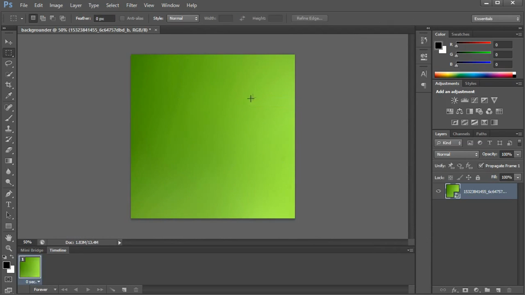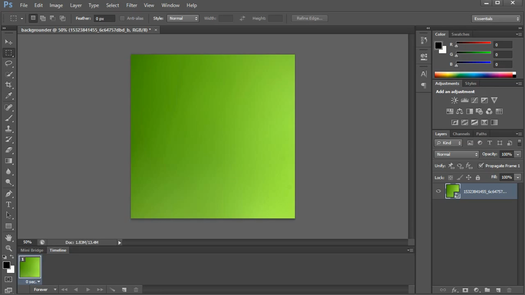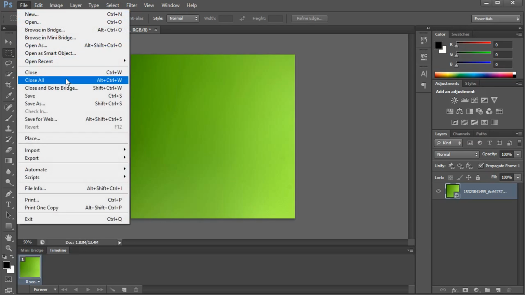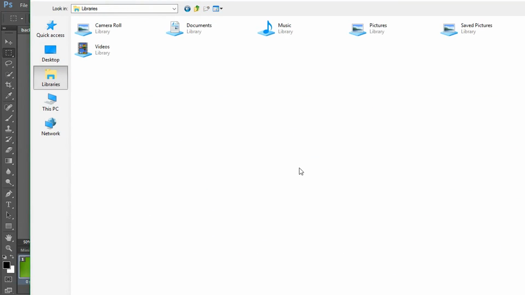Press place, and then go back into this, and then here's my skin. I'm just going to use a different skin that I've made just for this tutorial. I'm going to go to File, Place. These are my YouTube thumbnails. I'm going to go down into my images here.